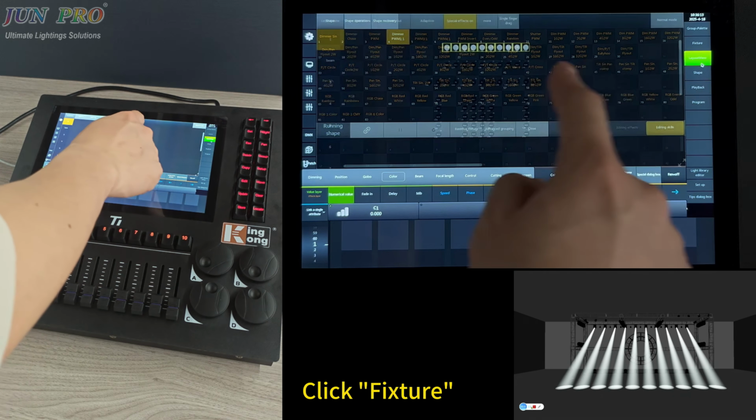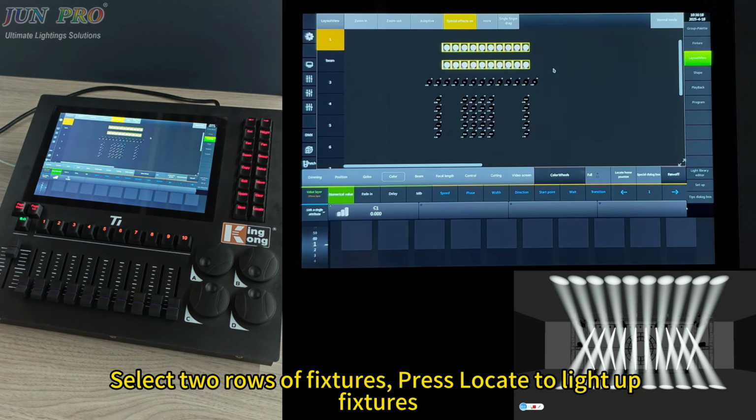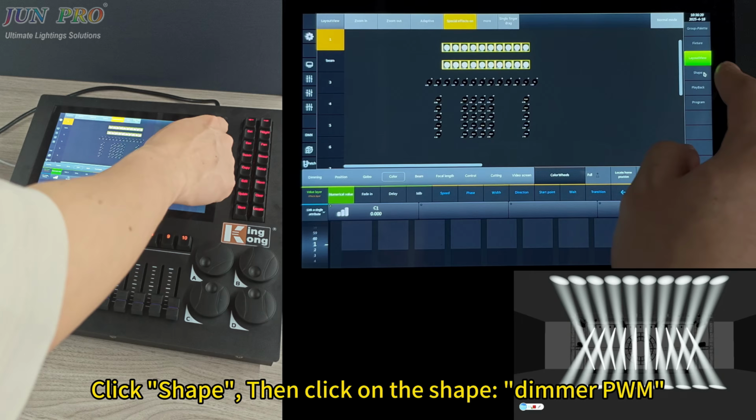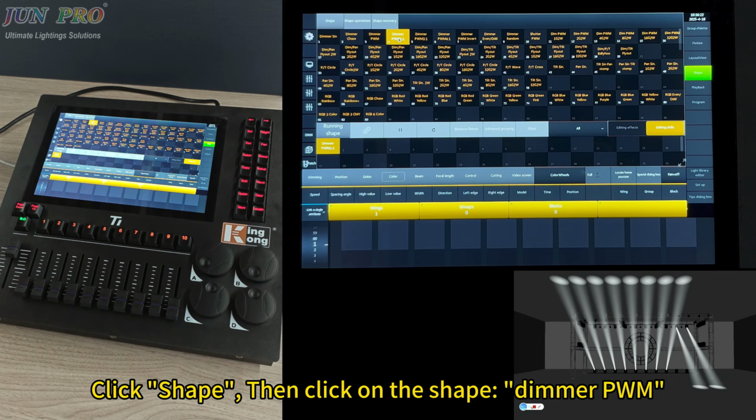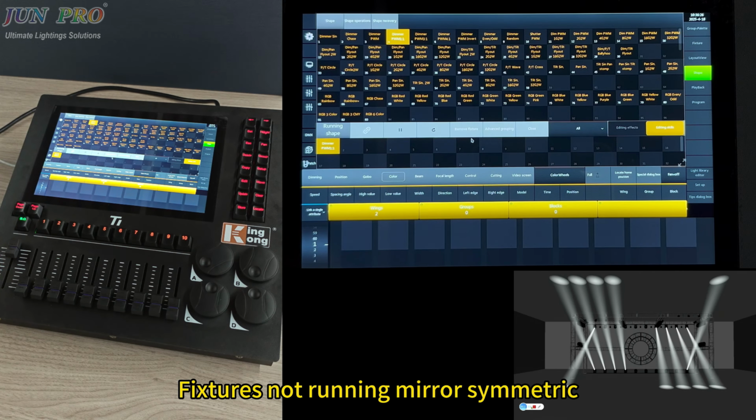Click Fixture. Press Clear. Select two rows of fixtures. Press Locate to light up fixtures. Click Shape. Then click on the shape. Dimmer PWM. Click Wings and set to 1. Fixtures not running mirror symmetric.